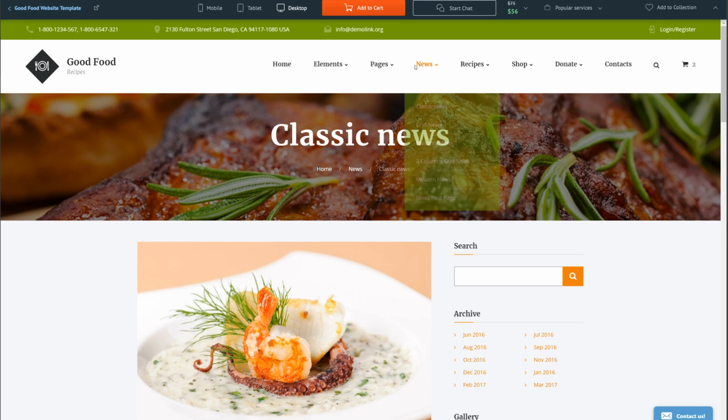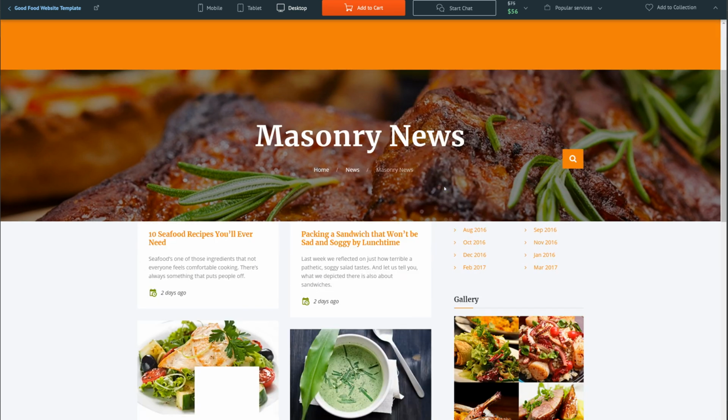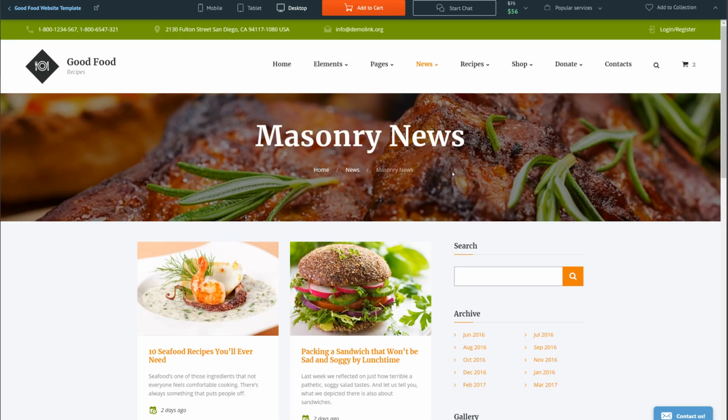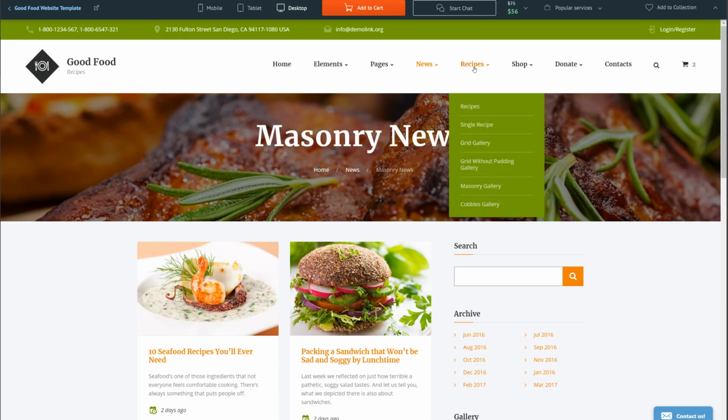It depends. So we can go to other views here. There's a masonry news view, and it pretty much looks like the stuff that we actually wanted to get. Same for the recipes here.